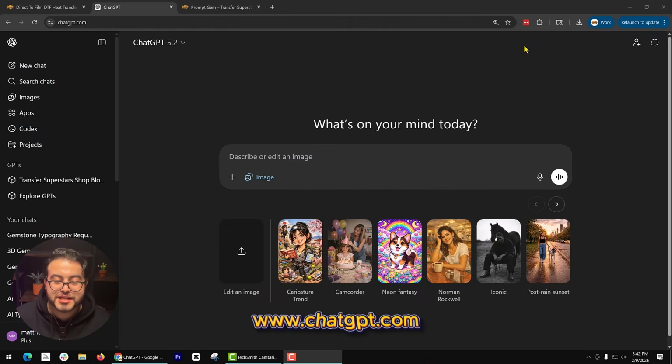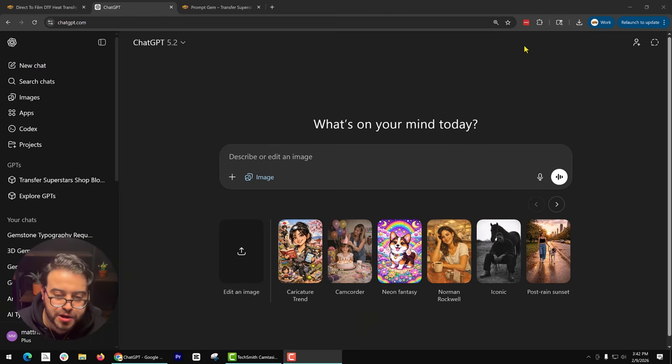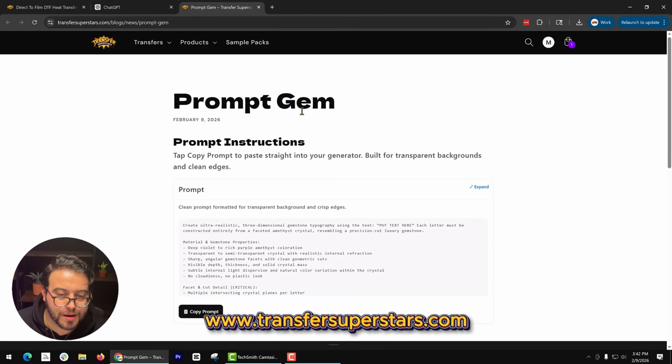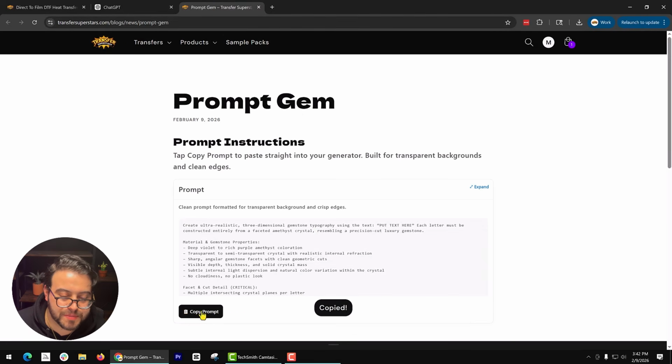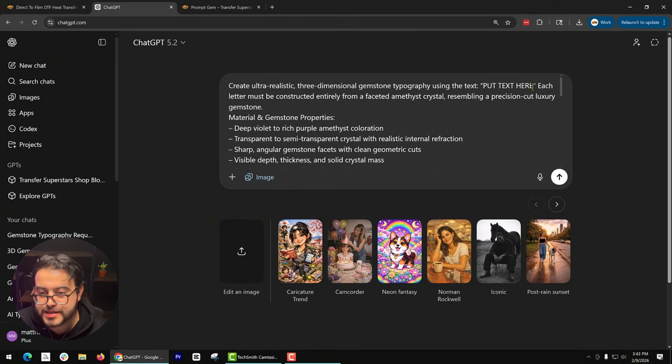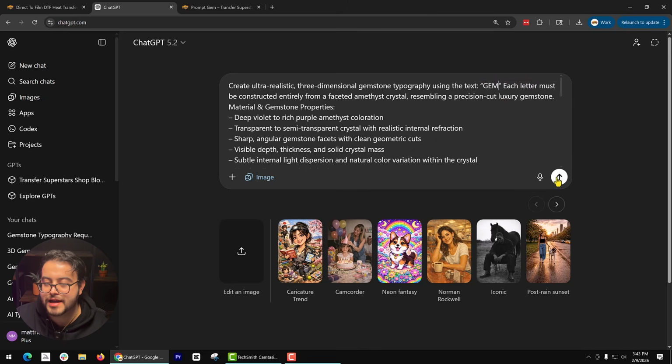We are here on ChatGPT, guys, so let's just get started. All you need is the prompt. So you're gonna go to our website, Prompt Gem, easily copy the prompt and then paste it in here. After you have it pasted, it even tells you where you need to put the text. It says put text here. I'm gonna put gem and then enter.